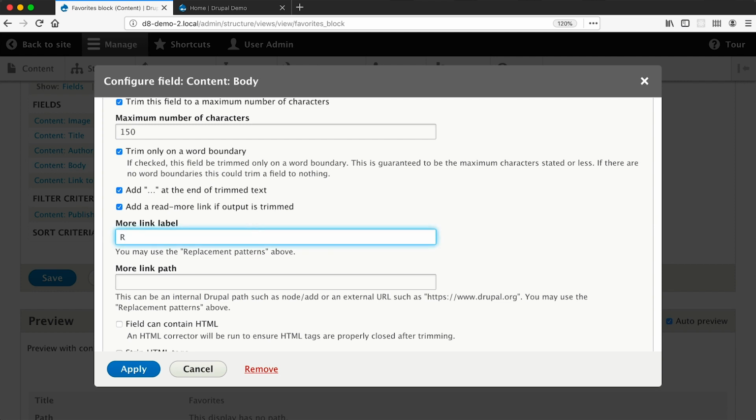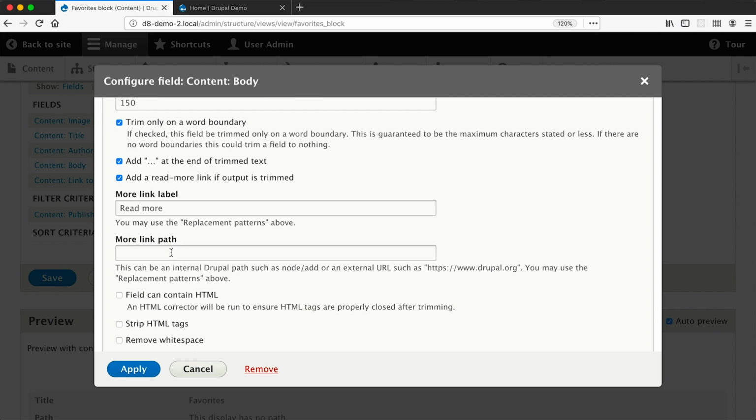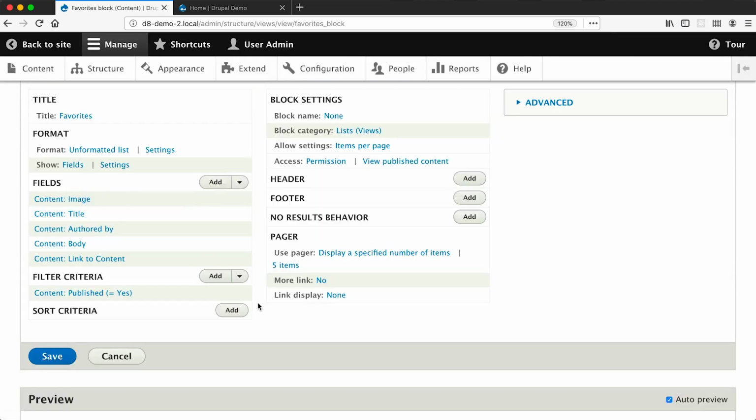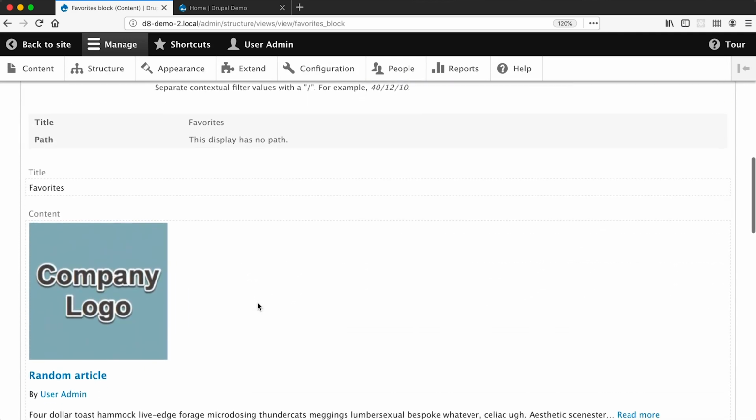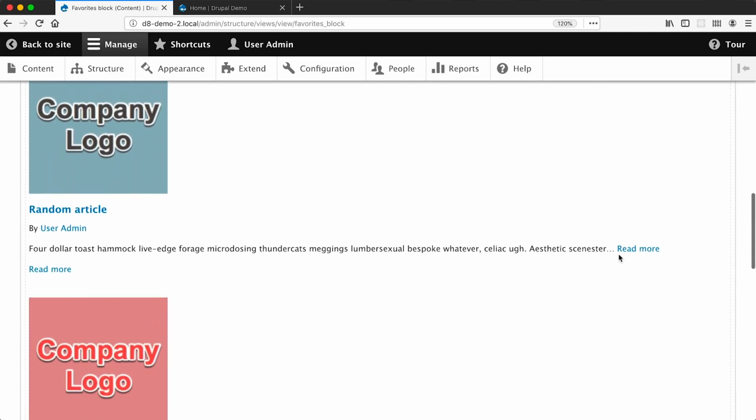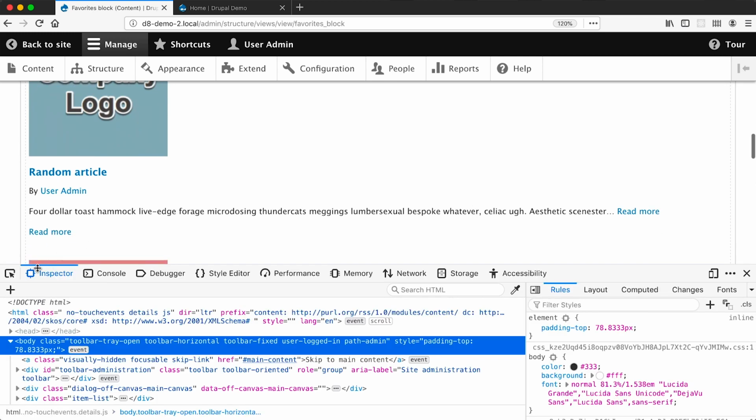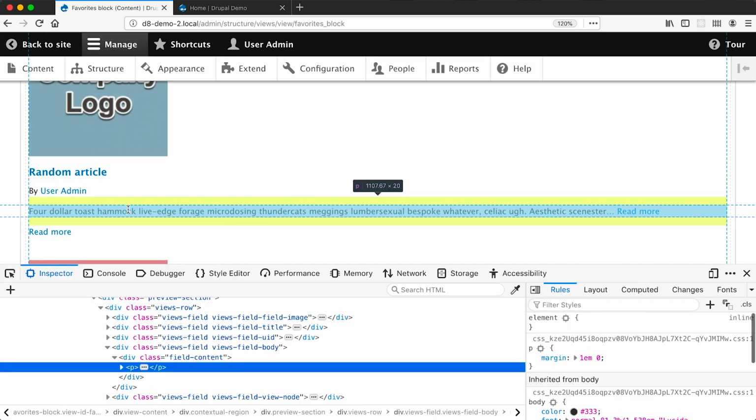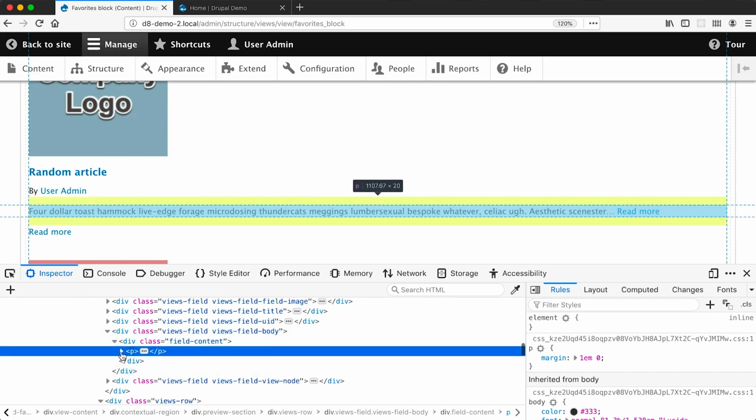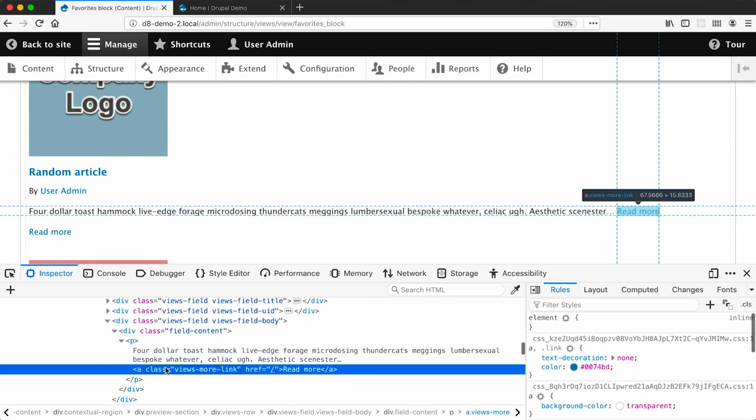So let's put in the label, which is read more, but we need to now add a path for our read more link. So for now, let's just click on apply and scroll down to our preview and see if the read more link is there, which it is. Let's inspect it and make sure that it's in the same paragraph. And here you can see that there is a p tag and it is in the same paragraph.